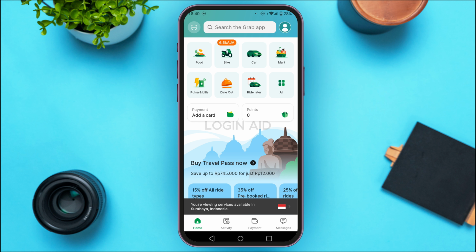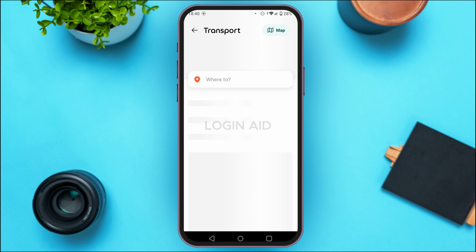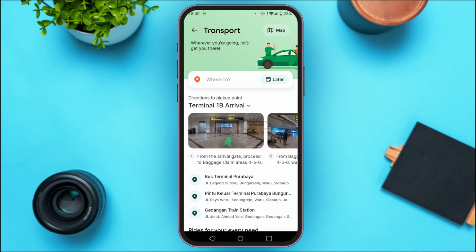You'll be able to find various options over here. At the top, you'll be able to find the options for food, bike, car, mart, etc. Simply tap on this option, bike. Now once you do that, you'll be led to the bike interface. From here, you'll be able to book the bike.